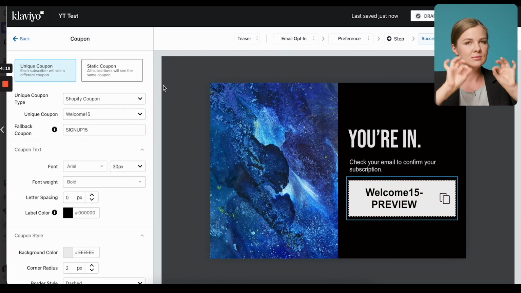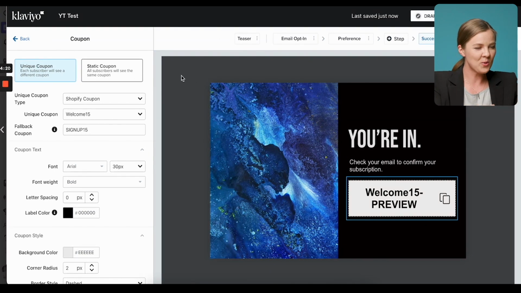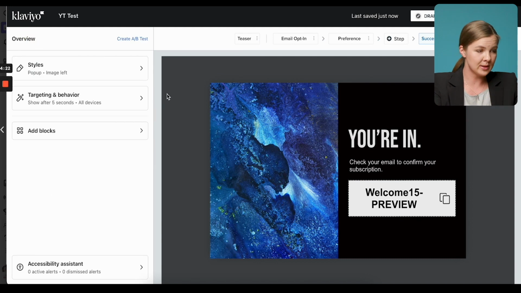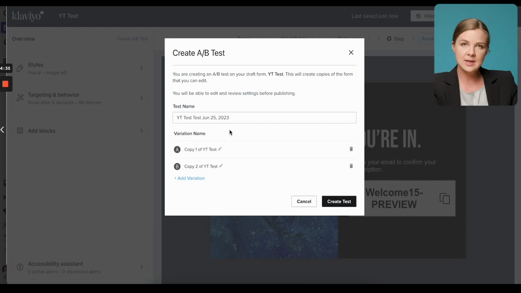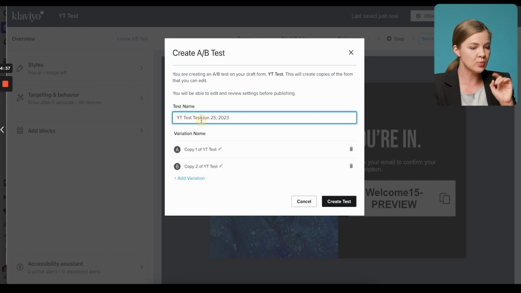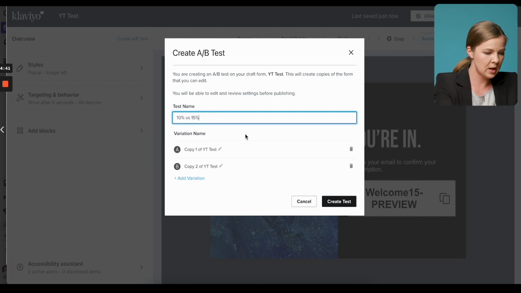So now that this pop-up is exactly the way we want it to be, this is the magic button. We want to click Create A/B Test. A pro tip here, make sure that you name both your test and your variations properly because it's going to make a huge difference to you in the future. Let's say, for example, that we're testing 10% versus 15% off. That's exactly what I'm going to name it, 10%.